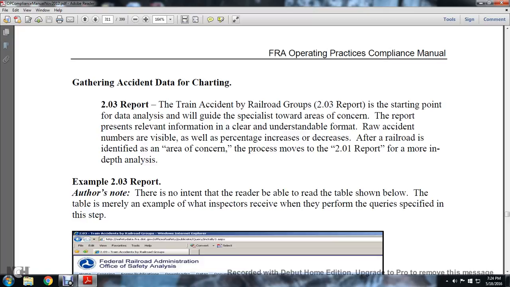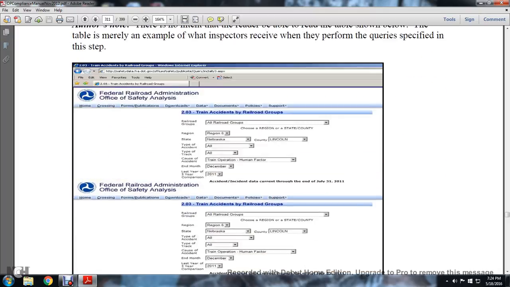Author's note: there is no intent that the reader will be able to read the table shown below. The table is merely an example of what inspectors receive when they perform the query specified in this table.